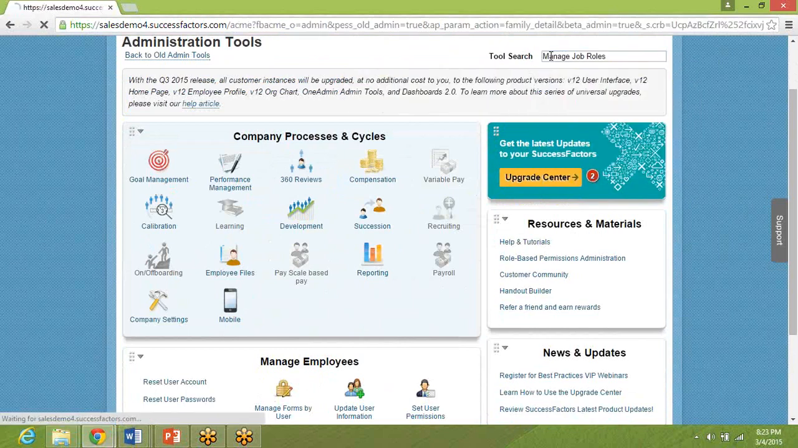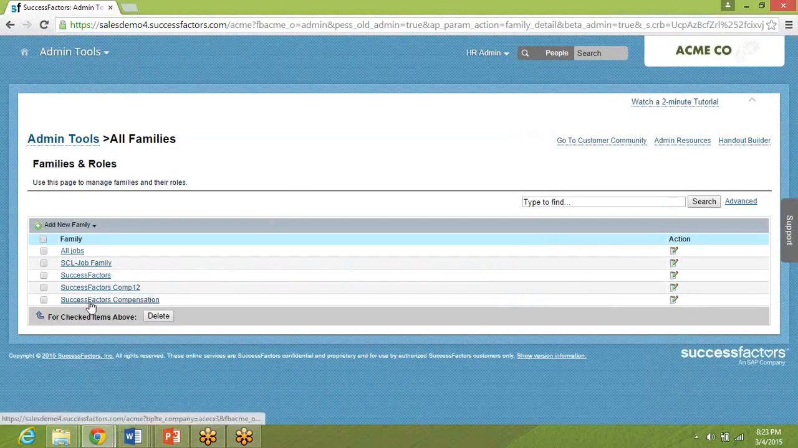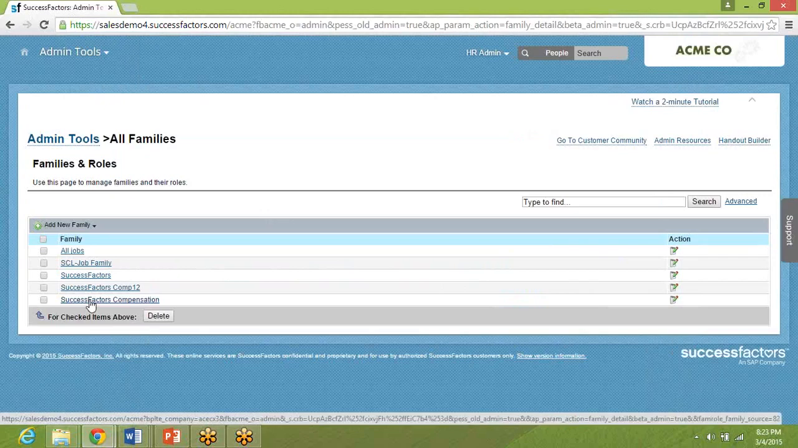Manage job roles. Yeah. So we have loaded under this compensation family. What is it? Hey, sorry guys. What is it, guys? You are telling something? No, your voice is very low now. Okay. Yep. Is it fine now? Yeah, now it's okay. Okay, cool.